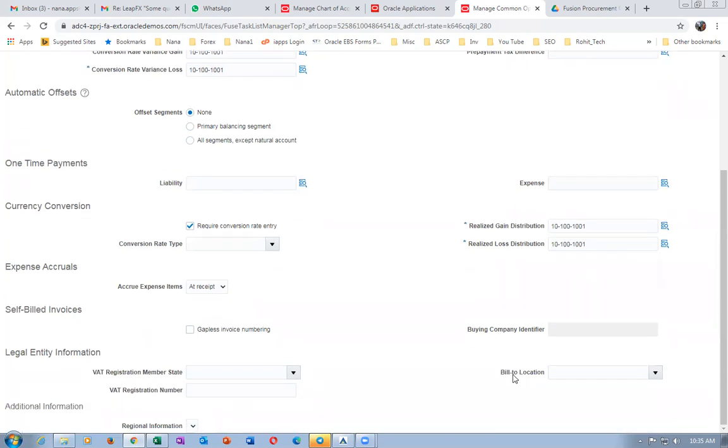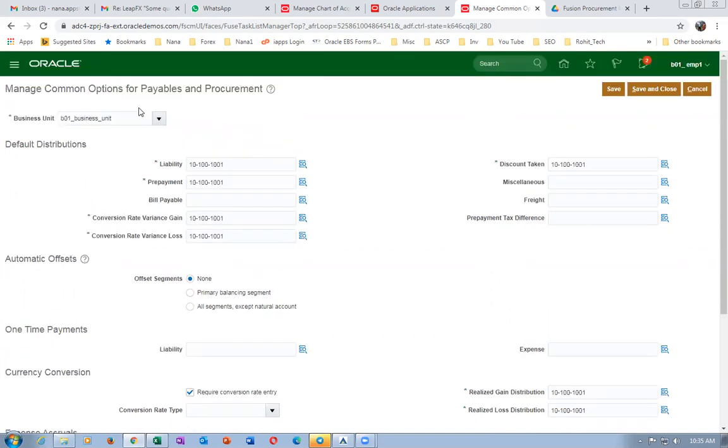If you go down, the bill-to location will be populating in the purchase order. I will not populate the first location over here now, B01. And that will be defaulting out of the purchase orders. So it is not that. The ship-to location has been shifted to procurement. So it is no more there in the common options, actually. Fine, go ahead, keep on it. So this much is sufficient, give a save. So by which the common options for payables and procurement is now completed.